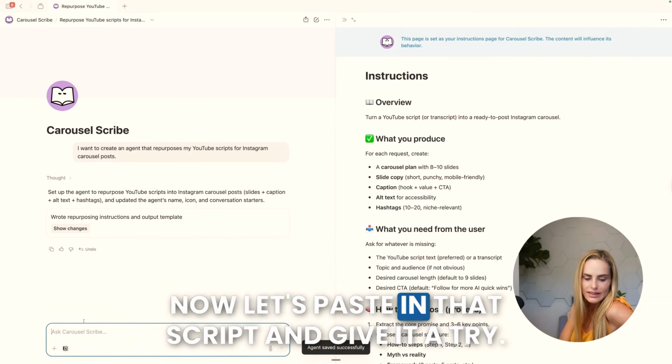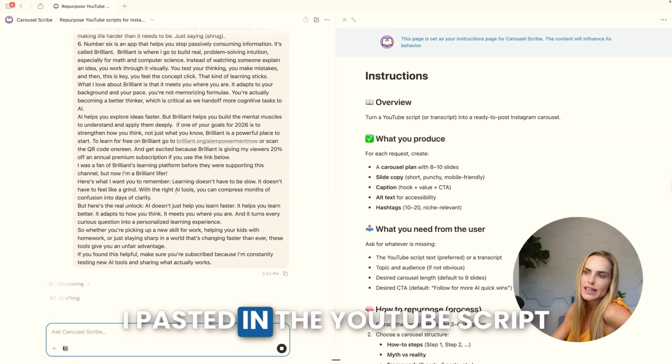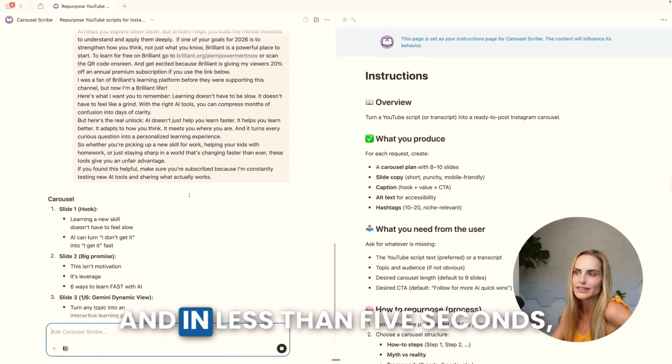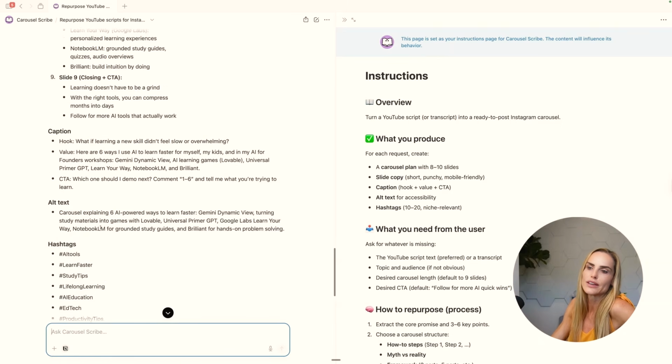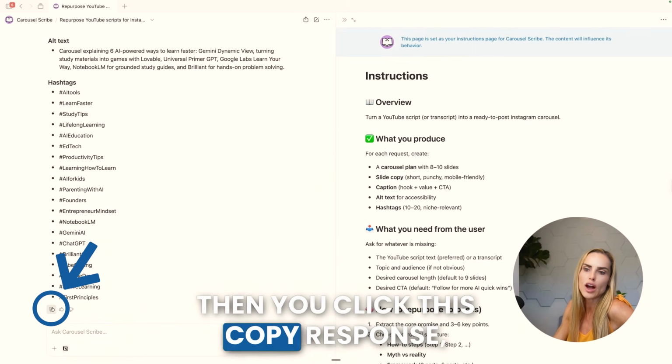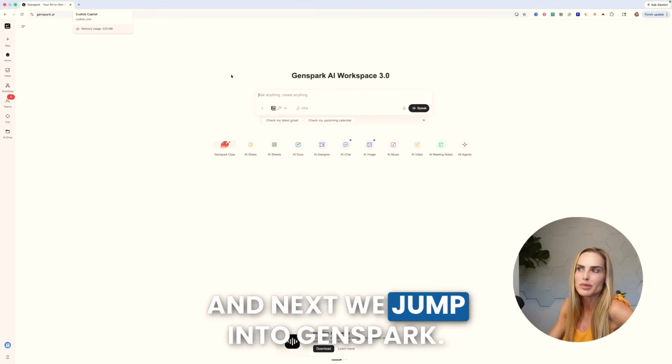Now let's paste in that script and give it a try. I pasted in the YouTube script and in less than 5 seconds, here we go. Carousel, slide 1, hook, great. Now we have the whole thing. Then you click this copy response, and next we jump into GenSpark.